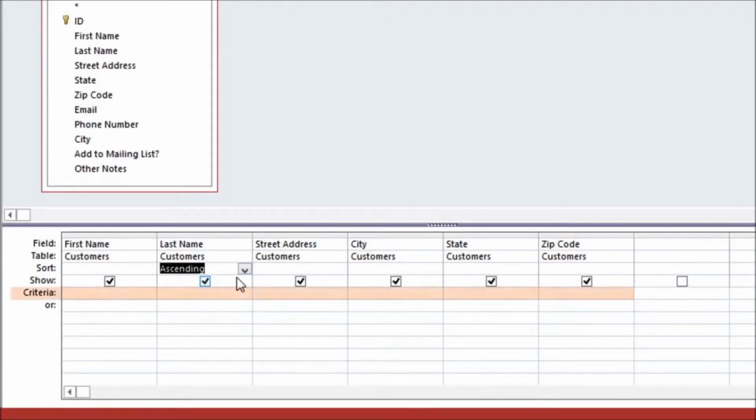Next, we're going to use the Criteria row to filter the records so that it's only showing the customers who live nearby. First of all, we want to send invitations to everyone who lives in Raleigh, so we'll type Raleigh in the city column, and since we're looking for an exact match, it will need to be in quotation marks. So far, this query will show all of the customers who live in Raleigh, but none of the customers in other cities. But one of the zip codes in Cary is close to Raleigh, and let's say we'd like to send those customers an invitation as well.